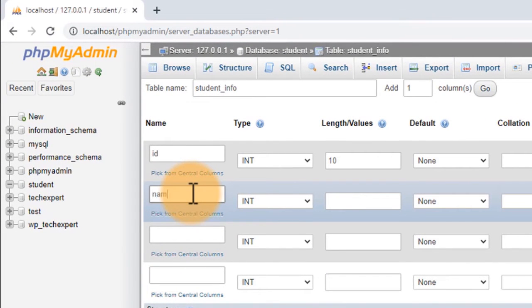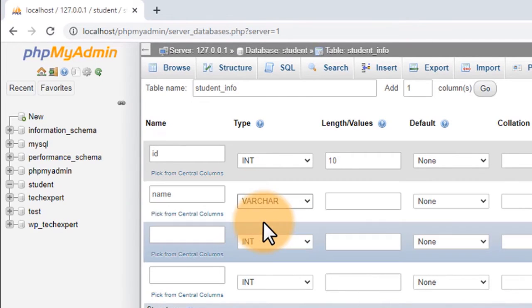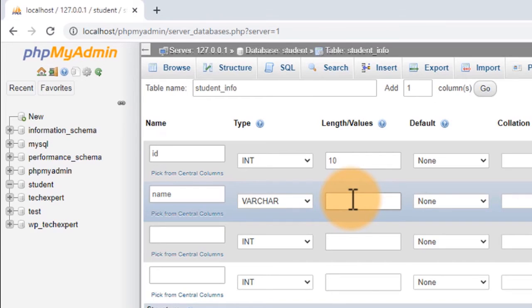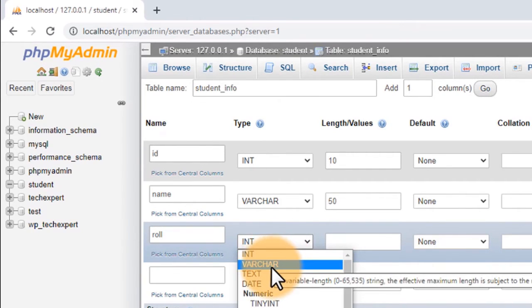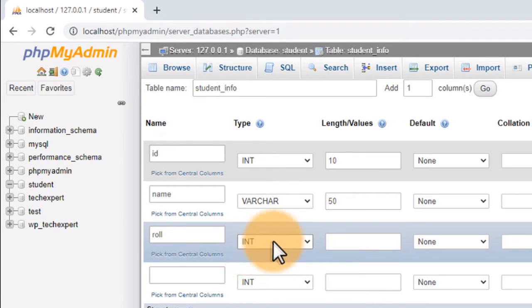Okay, now I am typing name in the second column. Its type is varchar. I am just giving value 50. In the third field, I am just typing role. Its type is also integer, and the value here is 5.